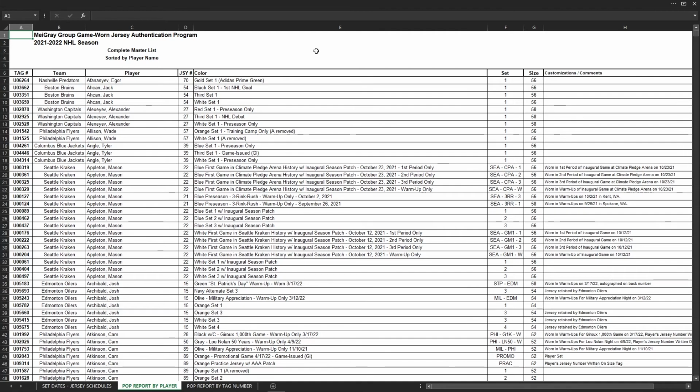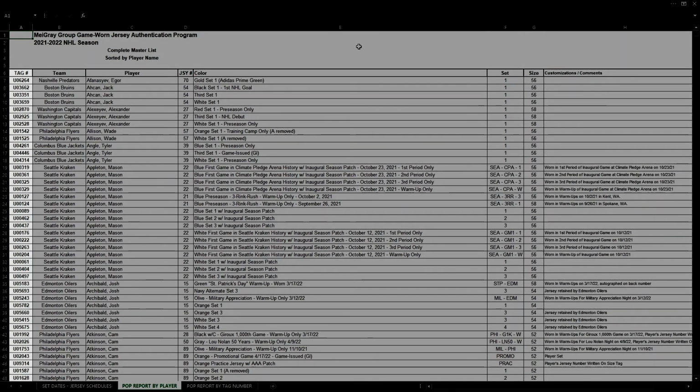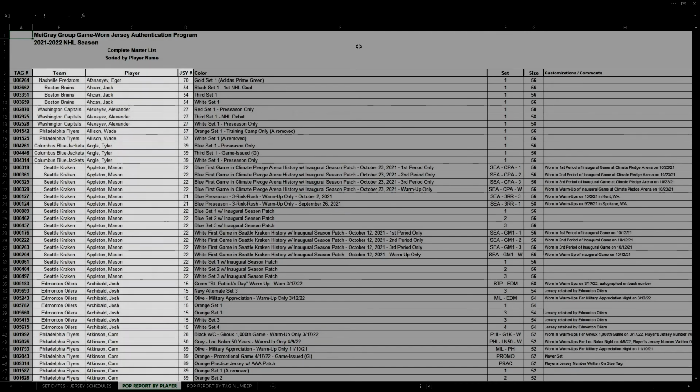Now, this page may look daunting at first, but I promise that the information is very easy to break down once you know how to. So on the far left, you'll see the tag numbers. These will correspond to the tags sewn inside the jerseys of our partner teams even before they hit the ice. Next to that, we can see teams, player names, and then jersey numbers. All of these are pretty self-explanatory sections.